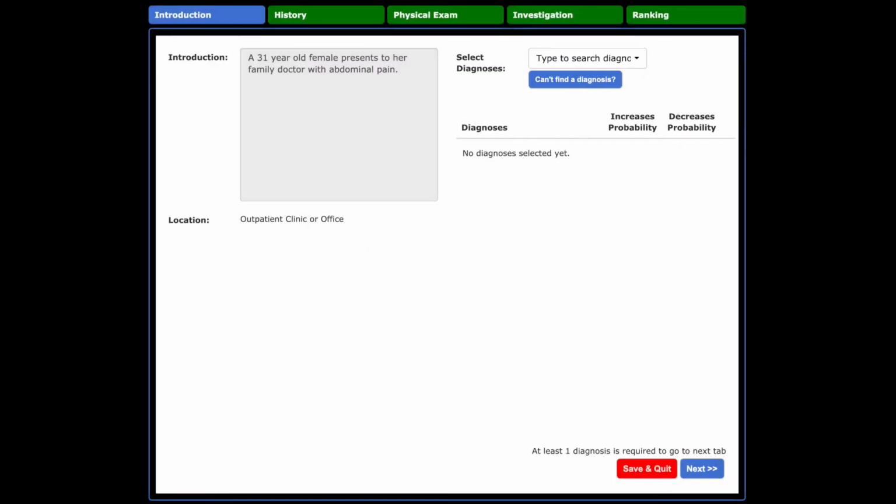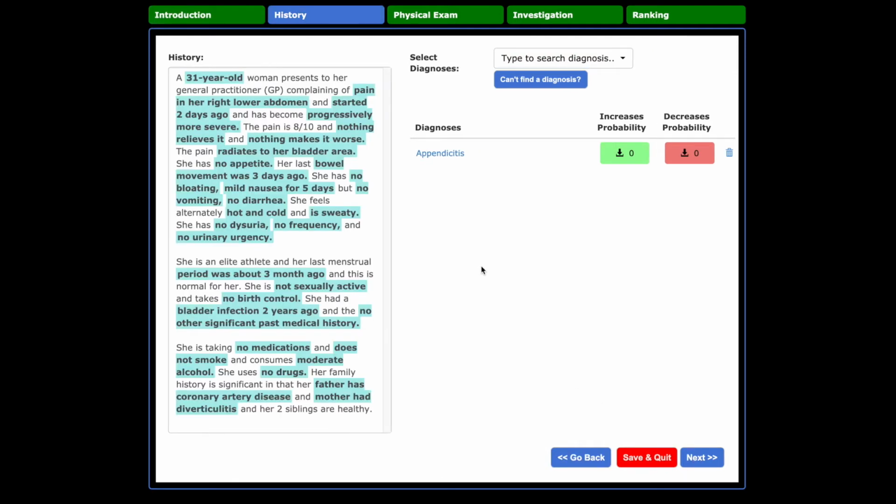We're going to show you how to navigate through one of the diagnostic cases. On the introduction page of the case, there is the chief complaint, and all you need to do on this first page is to type in one diagnosis that you think would be appropriate for the differential. Click Next, and now you're on the history page.